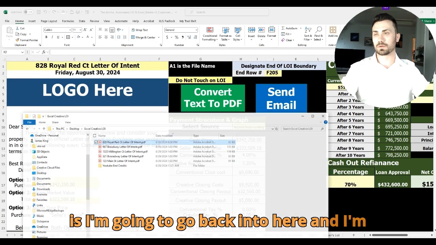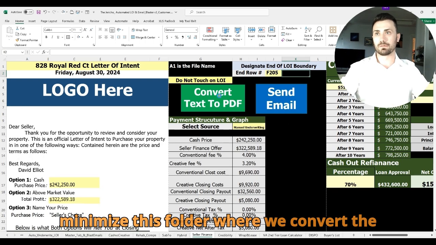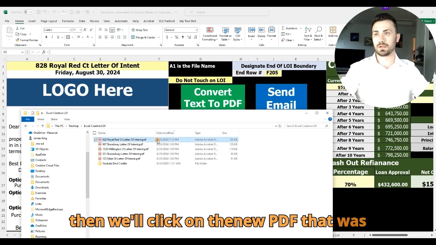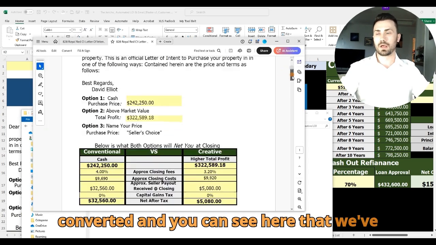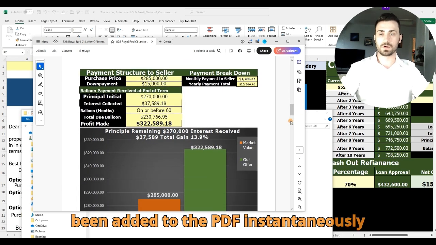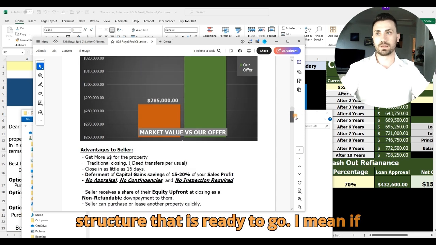So what I'm going to do is go back into here. I'm going to click delete. I'm going to minimize this folder. We'll convert the text one more time. We'll open it, and then we'll click on the new PDF that was converted. And you can see here that we've got a couple additional pages that have been added to the PDF instantaneously. And so now we have a seller finance structure that is ready to go.